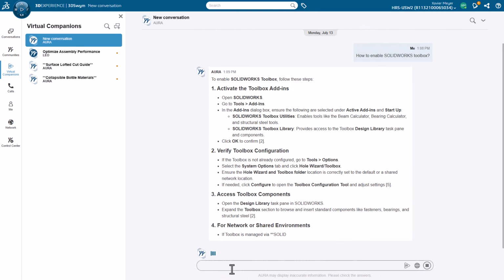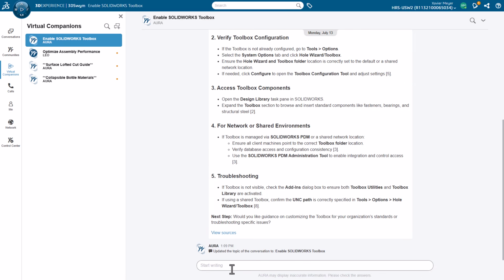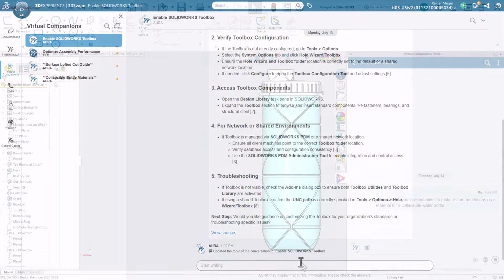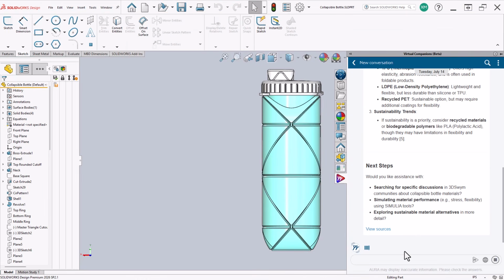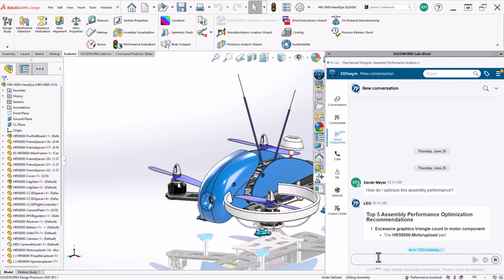In this video, we saw how Aura can quickly connect you with relevant knowledge from the SOLIDWORKS help articles and 3D Swim communities, and we saw how Leo can assist you in SOLIDWORKS to perform engineering tasks. Now, it's your turn to see how these AI assistants can be used in your environment.